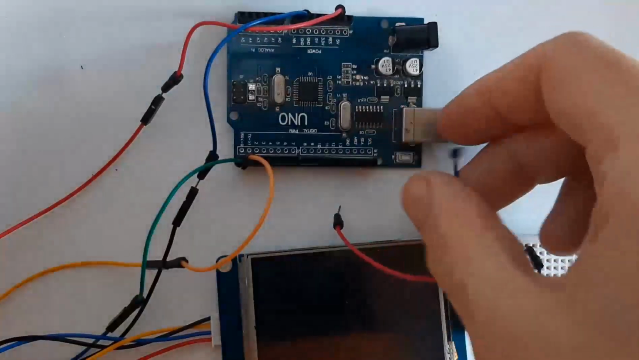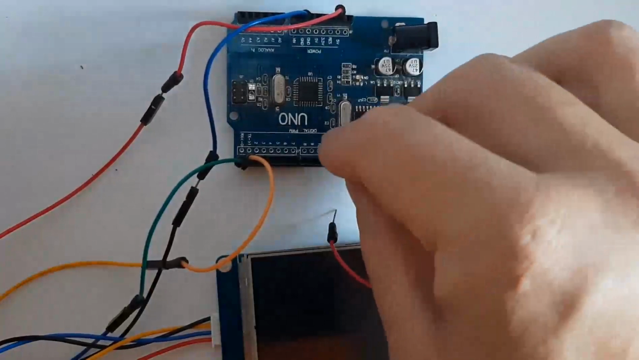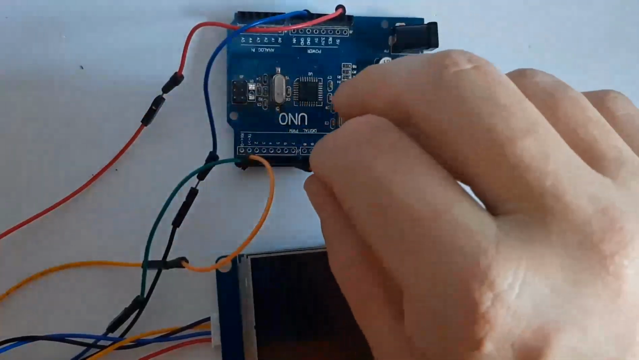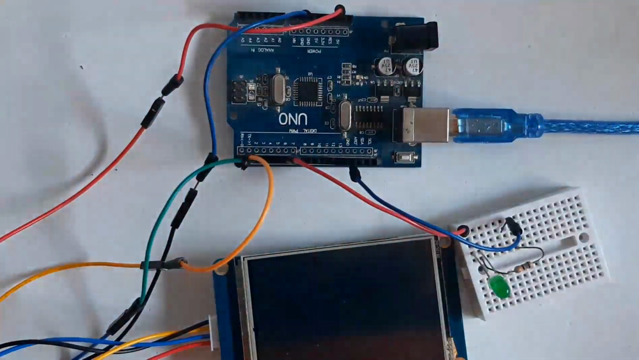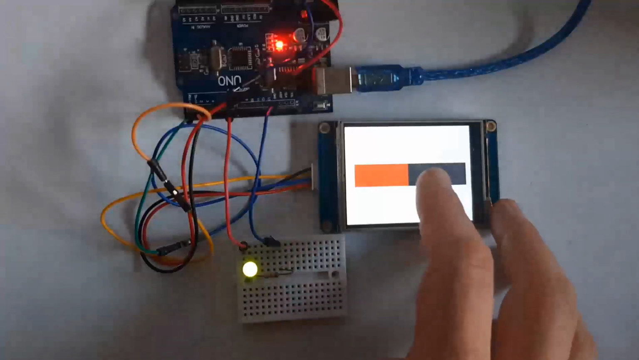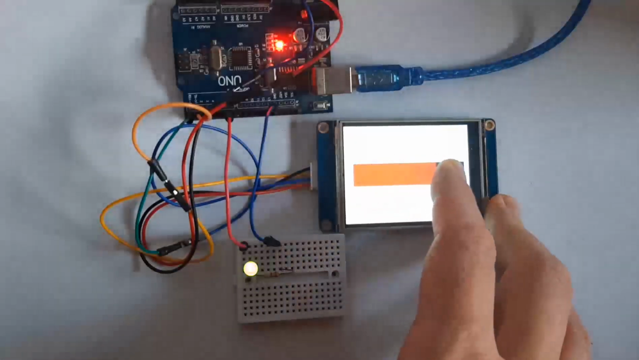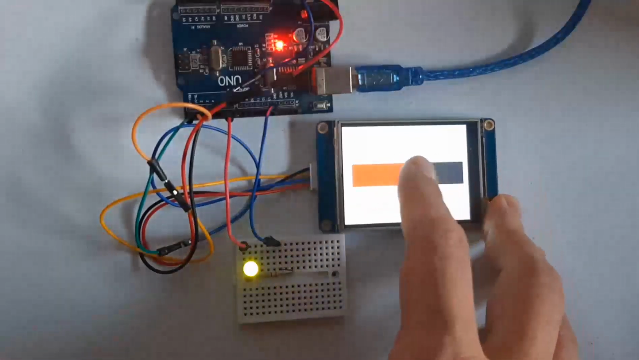Connect the LED with the resistor. Now power the Arduino and you should be able to move the slider and change the LED brightness.